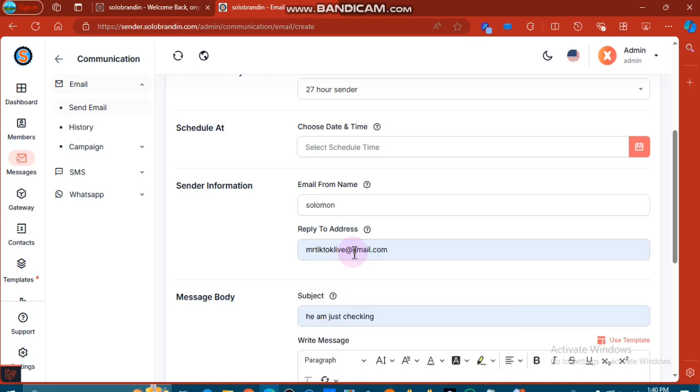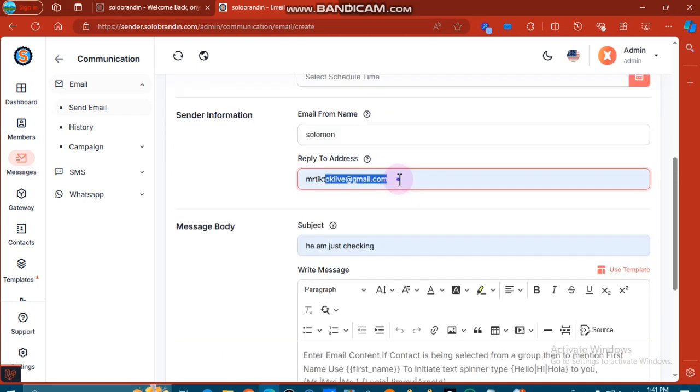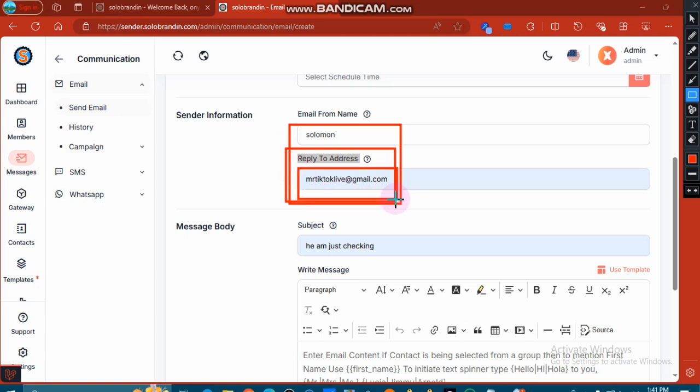This reply to is more effective if you have a separate email account where you manage your project or control your work. The account I add here on my reply to is where I want people to respond to me when they try to reply to my message. It's not going to reply to my main account I used to send. It's going to reply to my reply to account. This is where they're going to be replying to my message, not to the email I used to send the message.